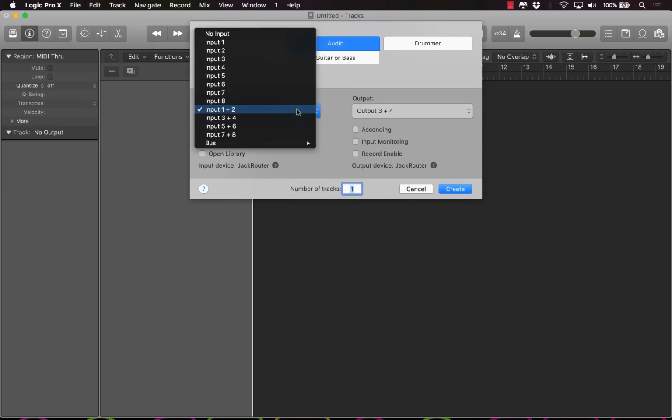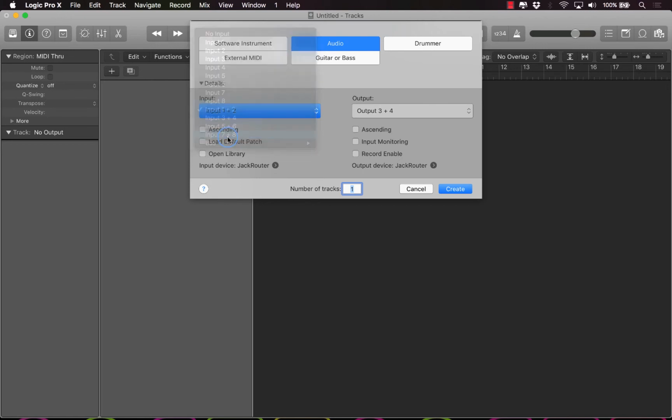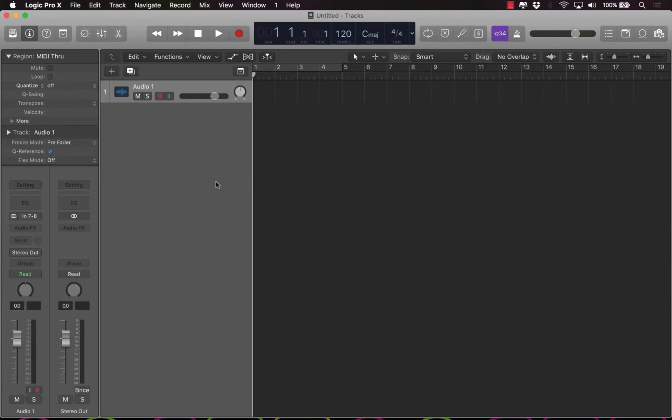And there we go. Look, check it out. Already, there are the 8 virtual inputs that we created inside of Jack Audio. I'm going to choose input 7 and 8. Okay, how about that? And we'll choose outputs 1 and 2. Okay, perfect. Let's create that.